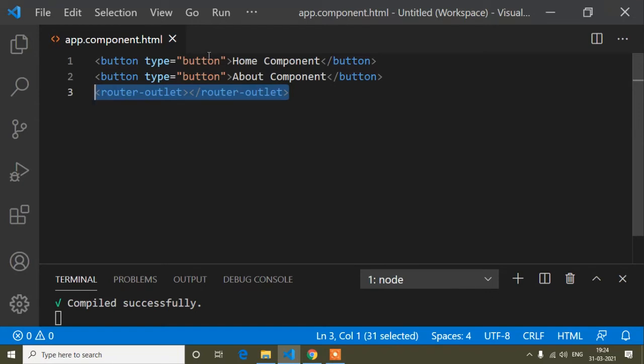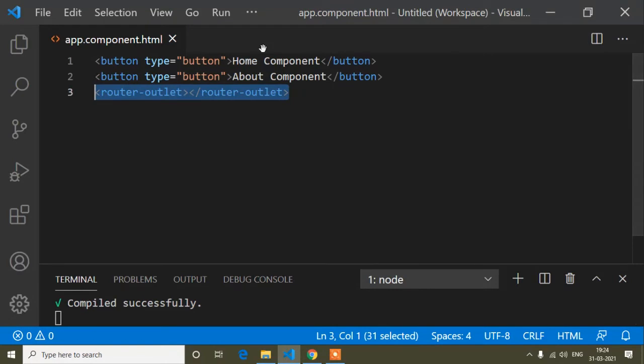Now guys, I want to do this: suppose I click this home button, then it will redirect to home. And if I click this about button, the about component will be redirected. So that is the condition-wise loading, and when we load our component conditionally, we use ng component outlet.